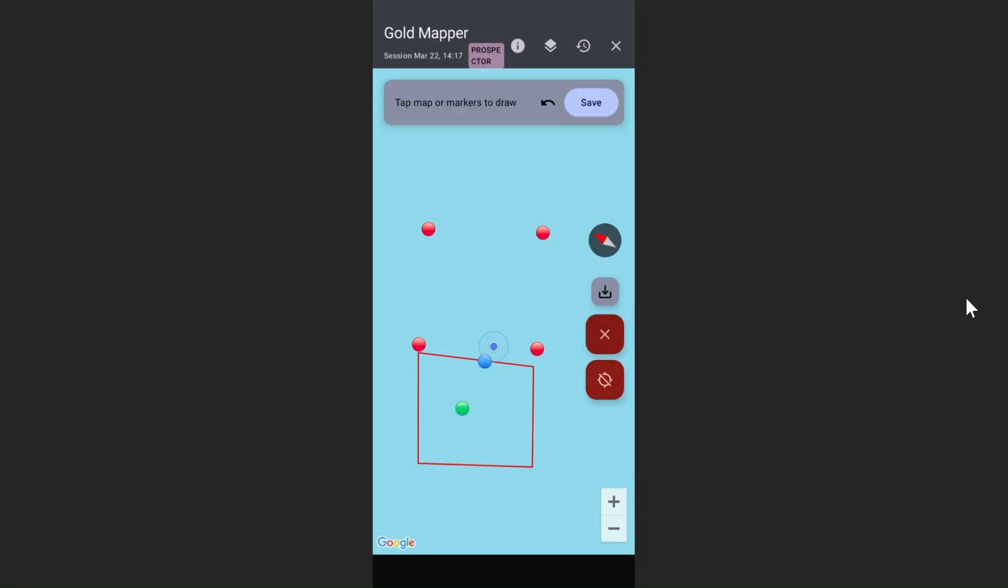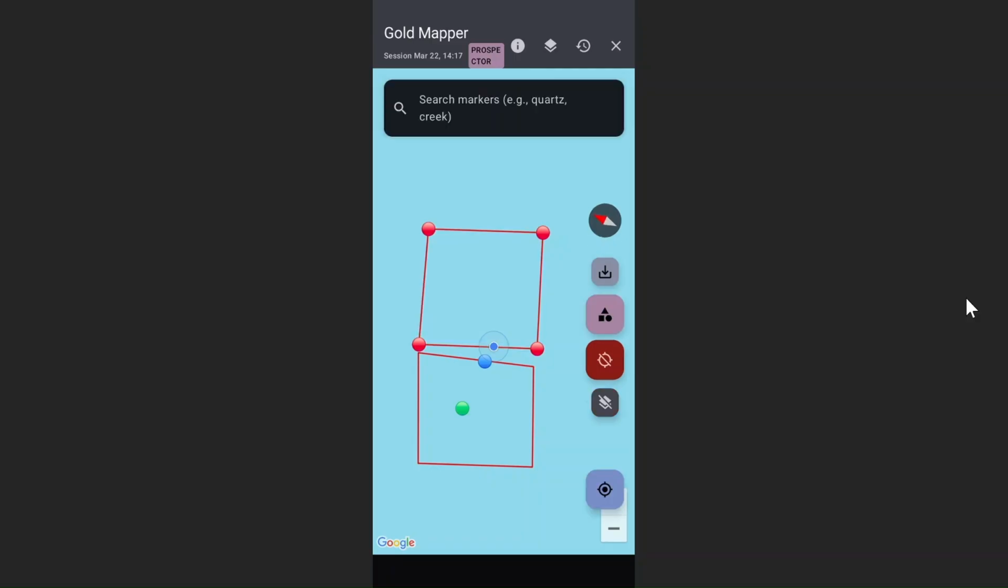Okay, so let's hit the grid button. 1, 2, 3, 4. Made myself another grid. And again, I save it, and I'll work that grid. So you can grid off a piece of property and then keep markers in it.